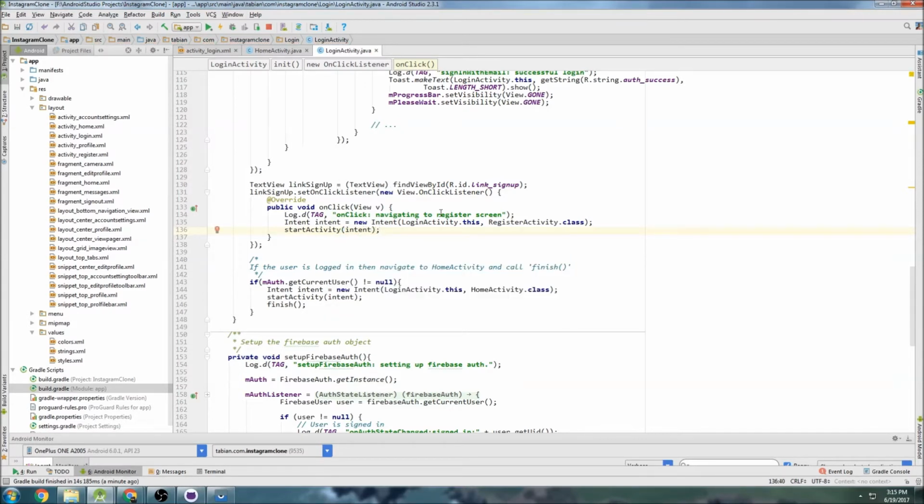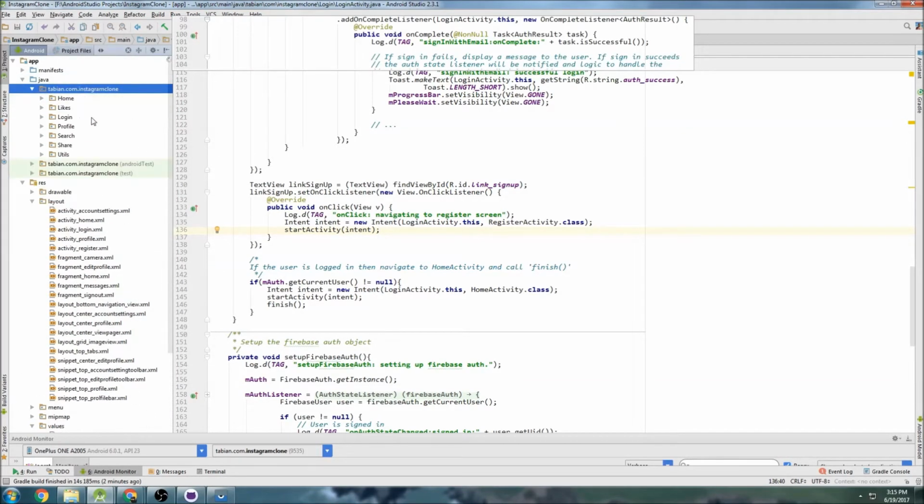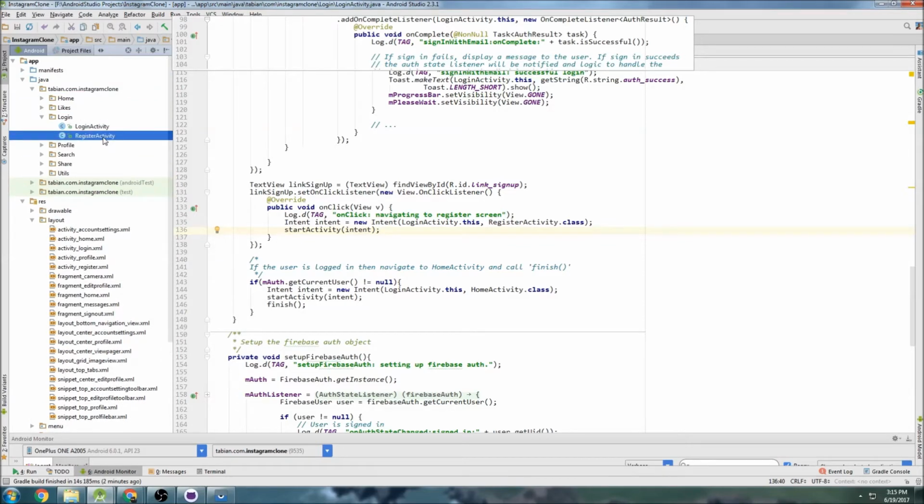And after we create the account, we're still going to be required to log in. So I'm not going to finish this activity. I'm just going to leave it here, and then we're going to navigate back to it afterwards. So let's go into our register activity here. So login package, register activity.